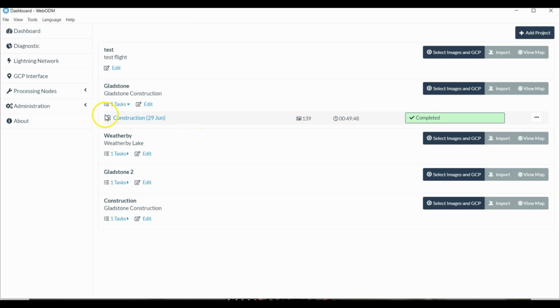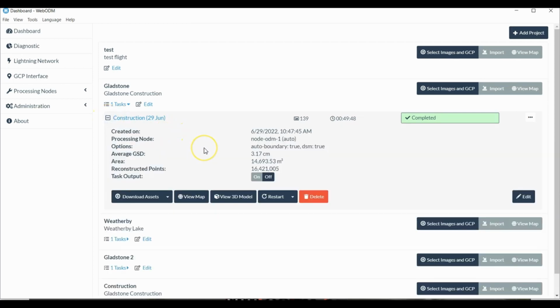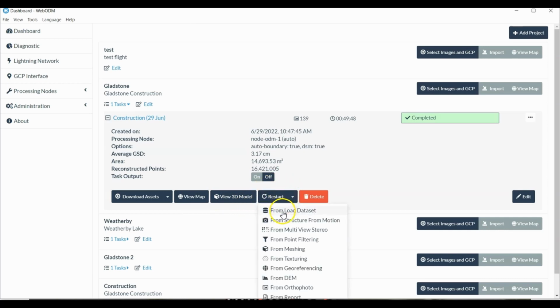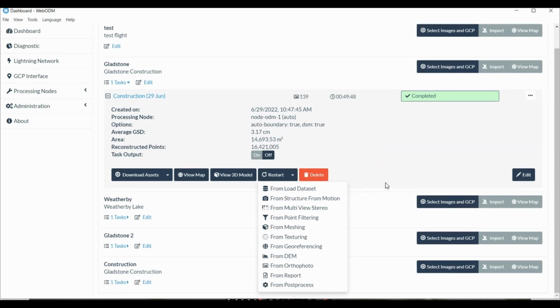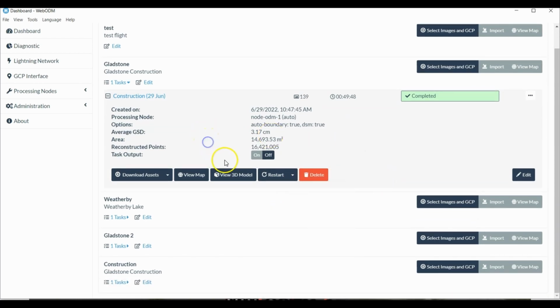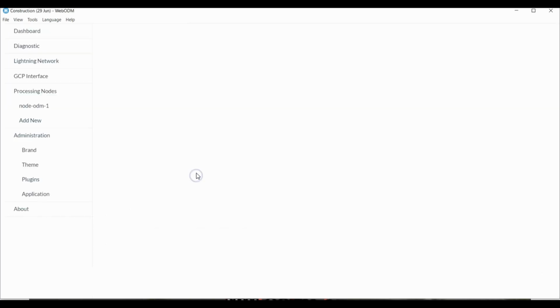Once you click on the plus, you can make some additional changes. You can download the assets themselves, as well as a complete download for all the assets. You can also view it in a map, and we'll do that in just a second, as well as a 3D model. You could reprocess that if you wanted to, either from a data sheet or adding in different things or additional information. I'm going to take a look at the map first.